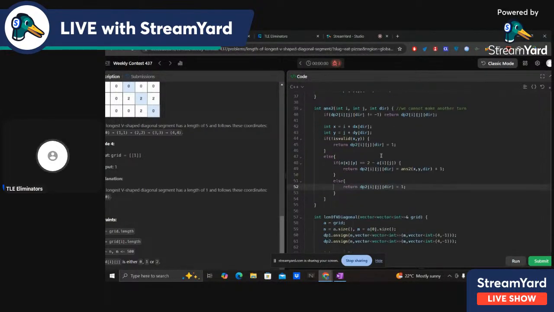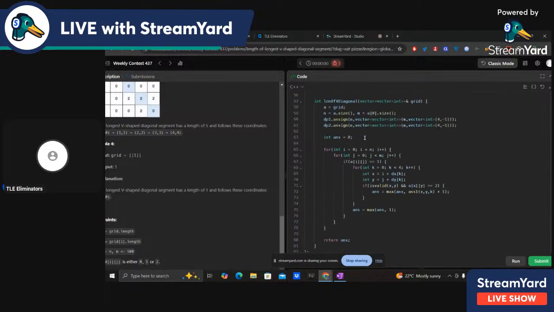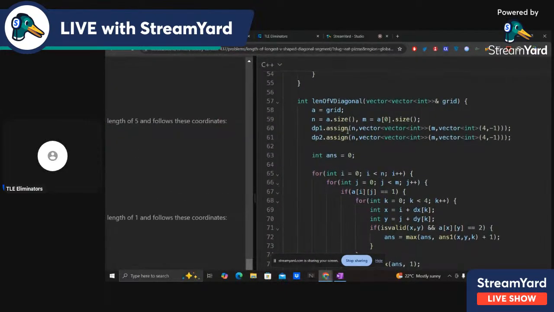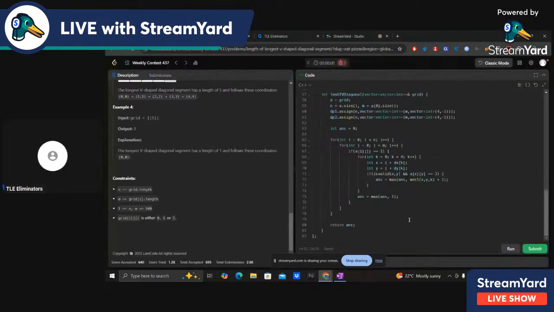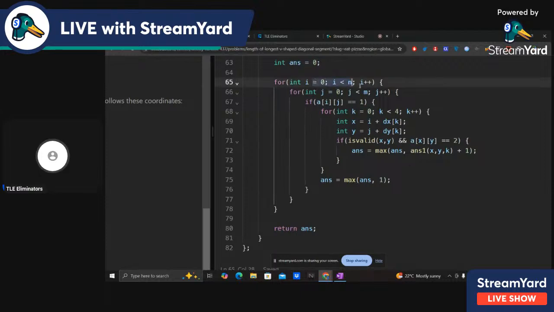Okay. So that's the two dps. And then to find the final answer, what we can just do is iterate over all the possible values of the starting point. So I'll iterate over all i, j, and if a[i][j] equals 1, then that means I can start from there, right? So I'll start from there and I'll check all the four possible directions. Int x equals i plus dx of k, and int y equals j plus dy of k. So if is valid x, y and a[x][y] equals 2, so from 1 we can go to 2, right?